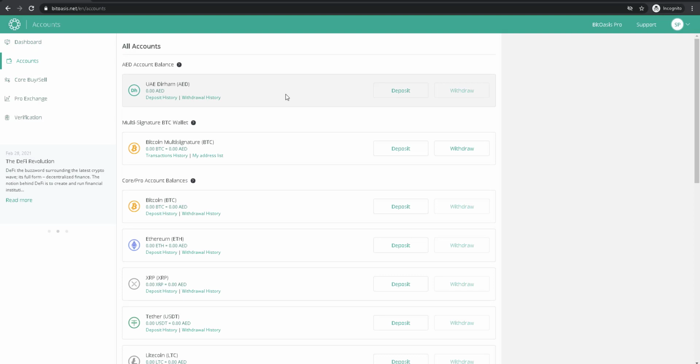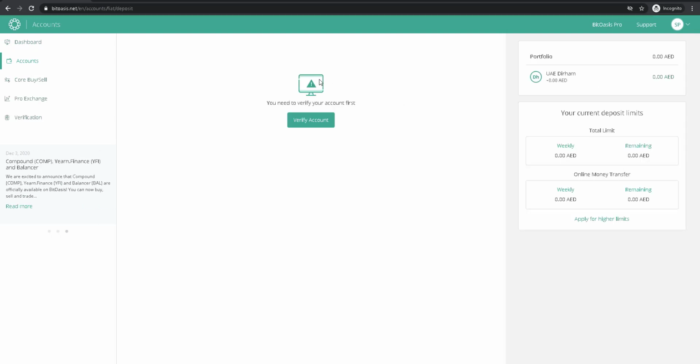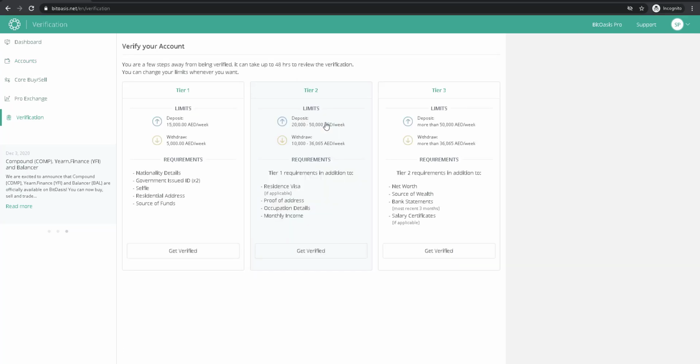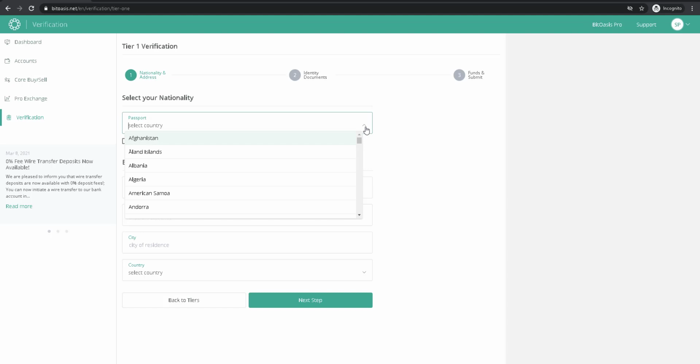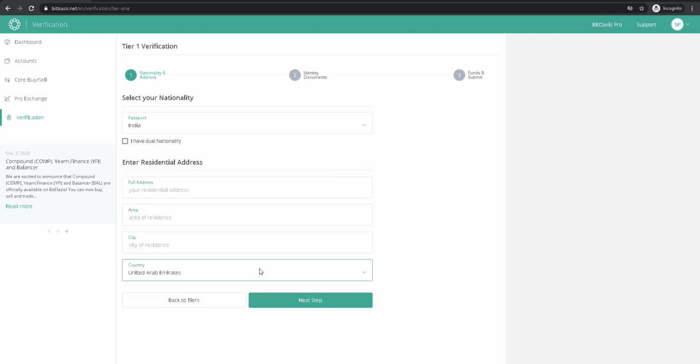Once you click on account, you can deposit your fund. Before depositing, you need to verify your account. So click on verify. Here are the documents required. Get verified. Select the passport. For residential details, you can put your residence address, then area. So I filled up all the details. I'll click on next.